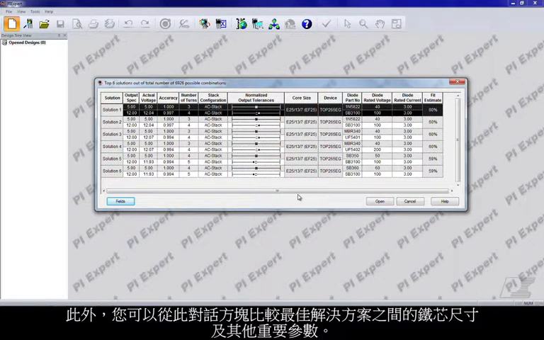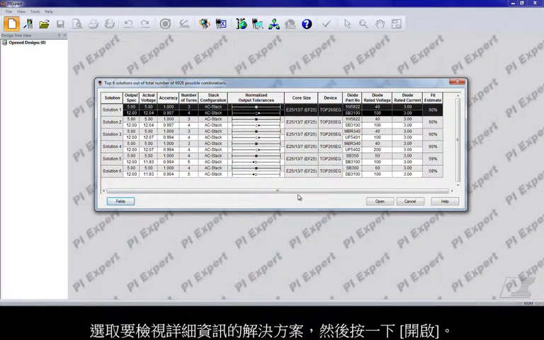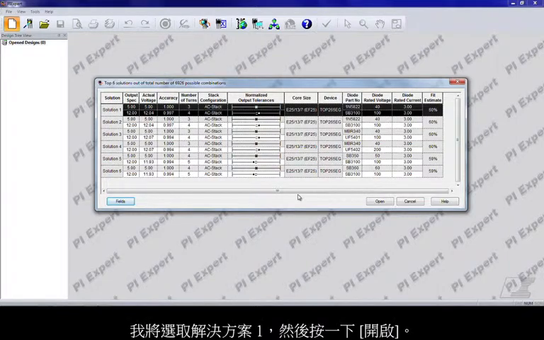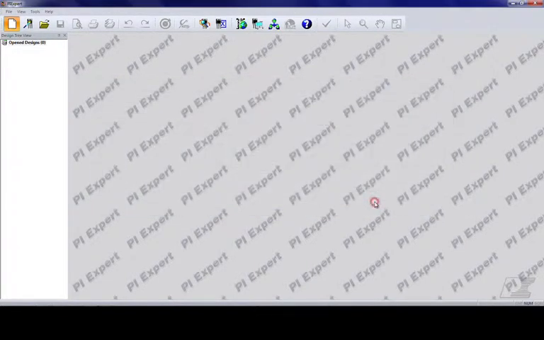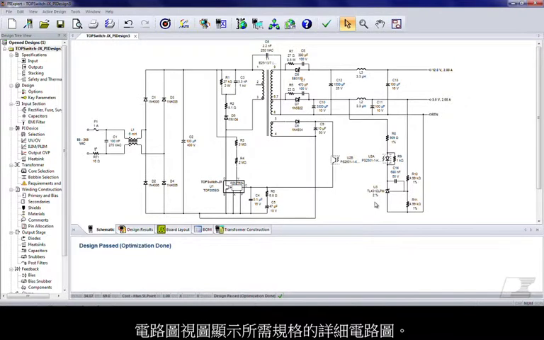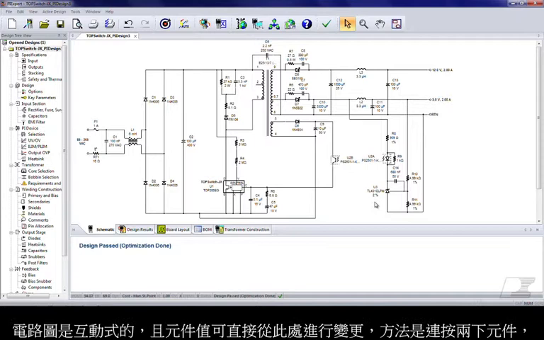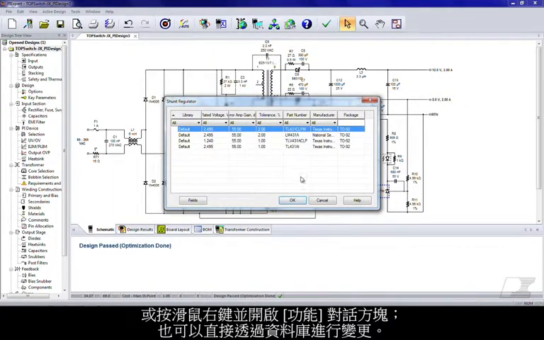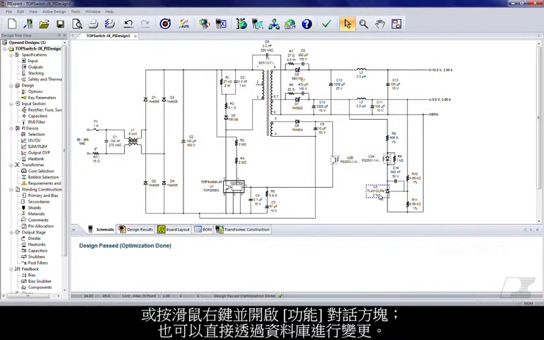Additionally, you can compare core sizes and other important parameters between the top solutions from this dialog. Select the solution you want to view for detailed information and click Open. I'm going to select solution 1 and then click Open. The schematic view shows a detailed schematic for the specification requested. The schematic is interactive and component values can be changed directly from here, either by double-clicking on the component to change it directly through the database, or by right-clicking and opening up the functional dialog.